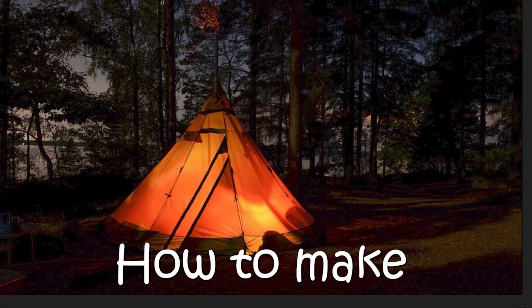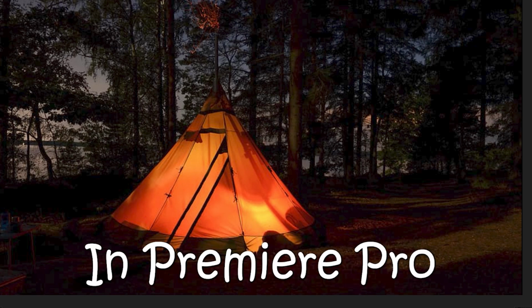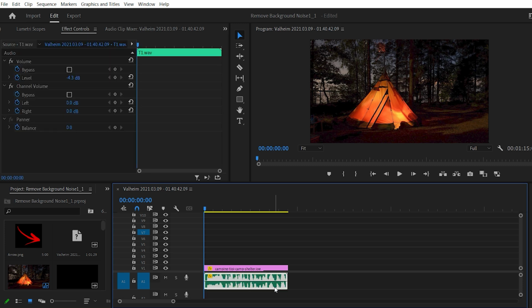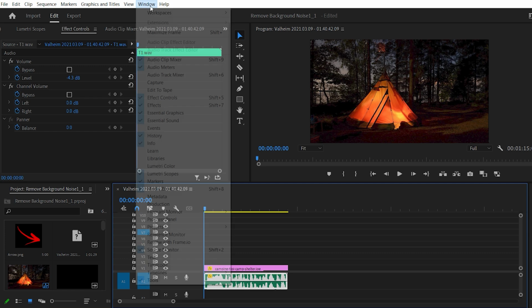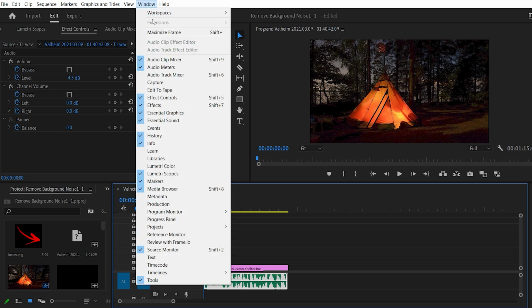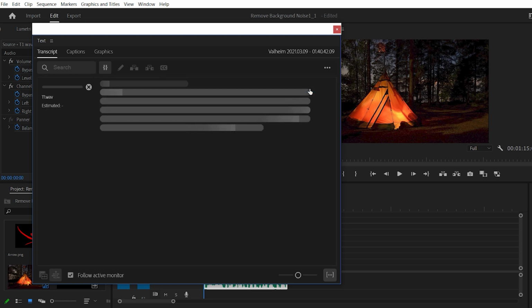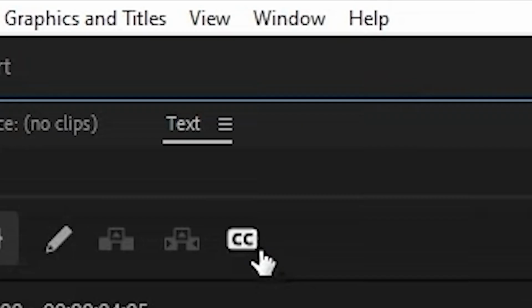I want to show you how to make automatic subtitles in Premiere Pro. Let's go! First of all, you select your audio clip. Then you go to Windows and select Text. The Transcribe window will appear. You just need to press the transcribe button and the system will elaborate all the words that your audio clip contains.